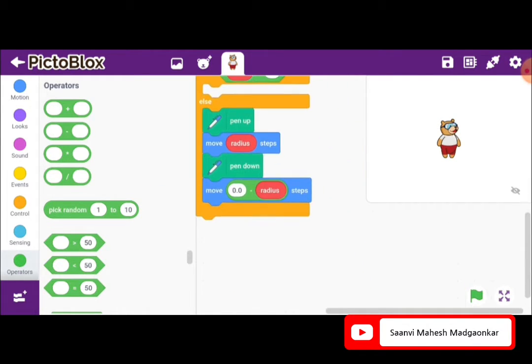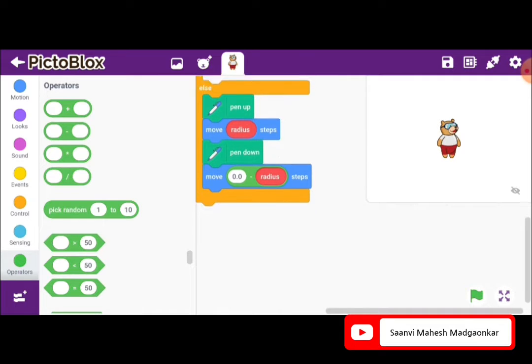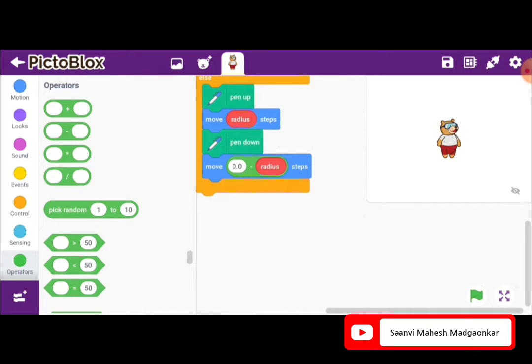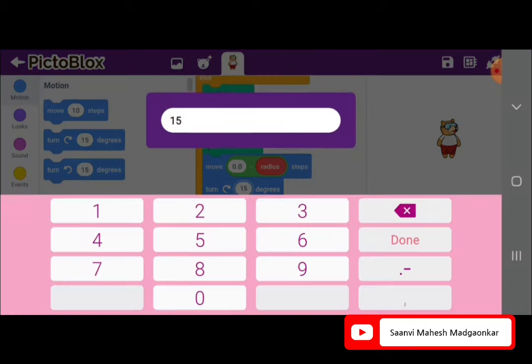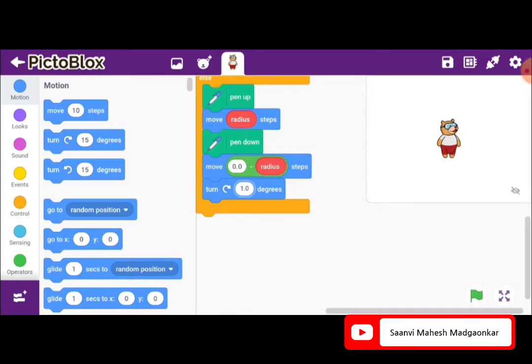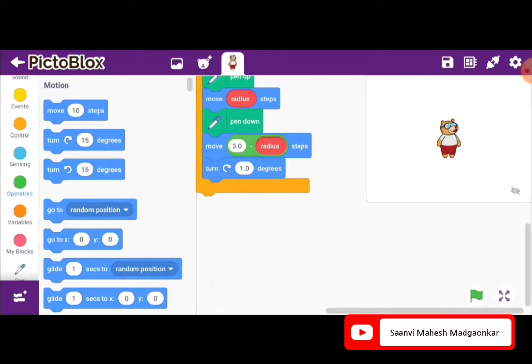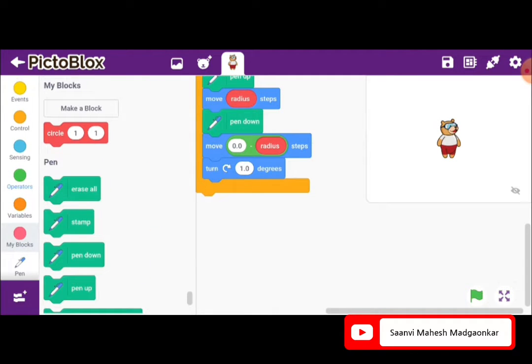Yes, 0 minus radius steps. So now always a circle has a turn of 1 degree. So we'll be adding the turn 1 degree. So always the circle will have 1 degree only. Then we'll be adding the circle block under it, the same block.